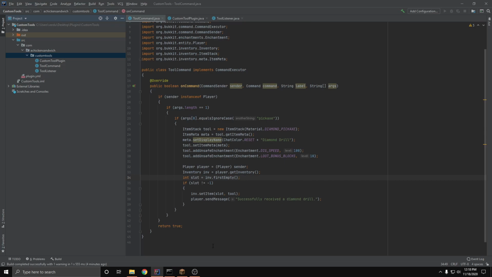As I said before, if you want to add the stacks to each other, you have to loop through it yourself and not use this method right here, and just add the stacks if they're the same material. You guys can do it.